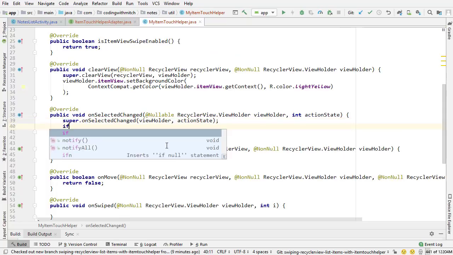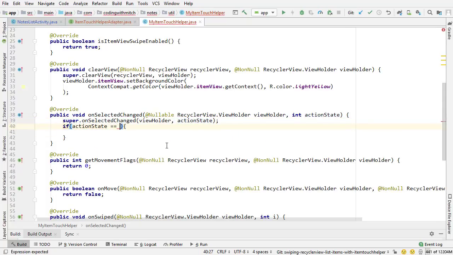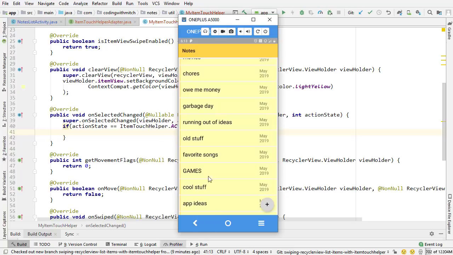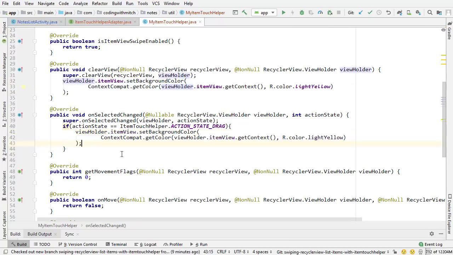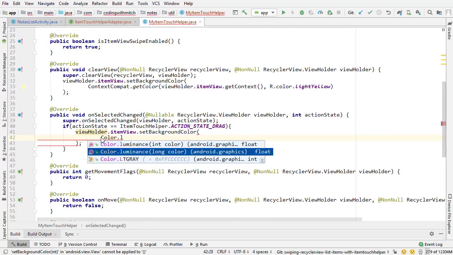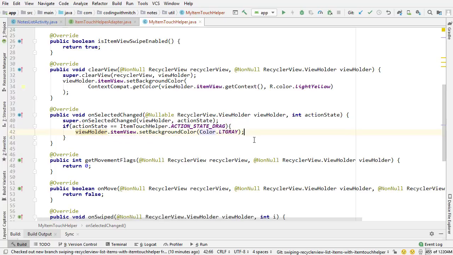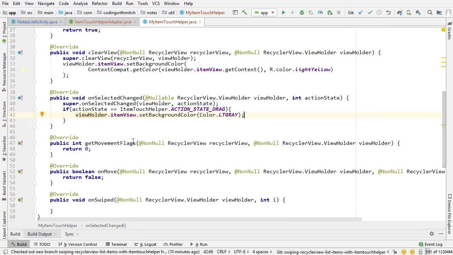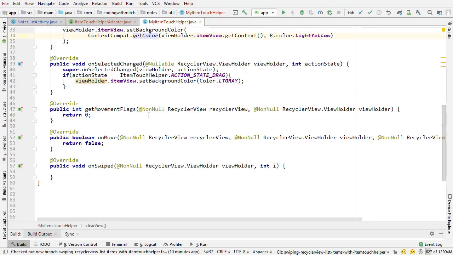The next method is going to be the onSelectedChanged method. Inside this one, I want to check for the action state. So whatever the action state is, ItemTouchHelper.ACTION_STATE_DRAG. As soon as that drag is initiated, I want to change the color to that light gray. If you look at the demo application, as soon as the drag is initiated, I want to change it to that light gray color. So I can basically just copy almost what I have up here, put that in here, but I need to change this color to a light gray. I don't need the ContextCompat because I'm just going to reference Color.LIGHT_GRAY. It's just a default color, not one that exists inside of my resources. And that should do it. ViewHolder, itemView, setBackgroundColor, light gray. So that will change the color to light gray when it's dragged and then reset the color when it's not being dragged.